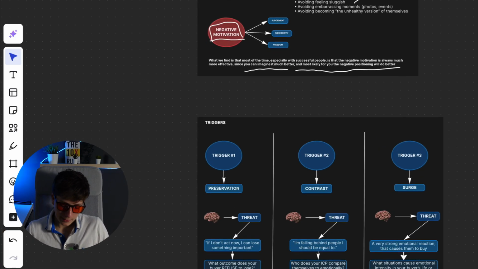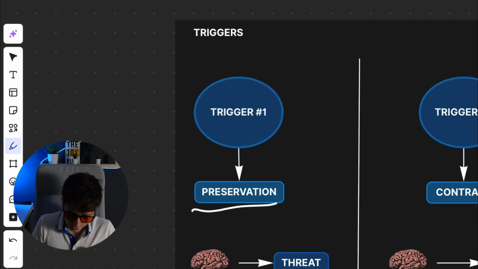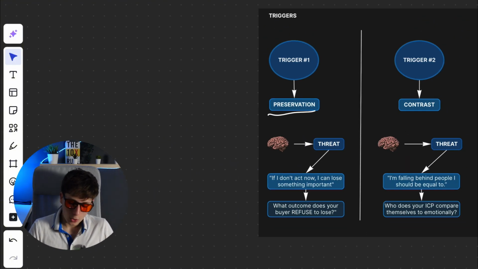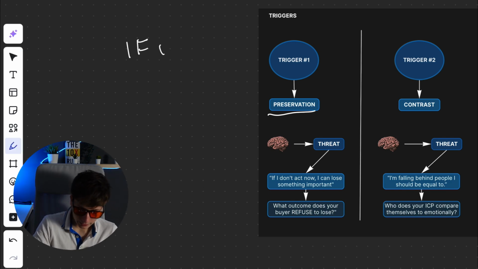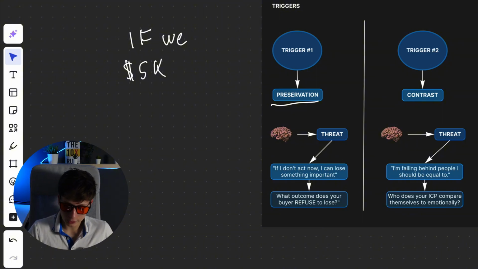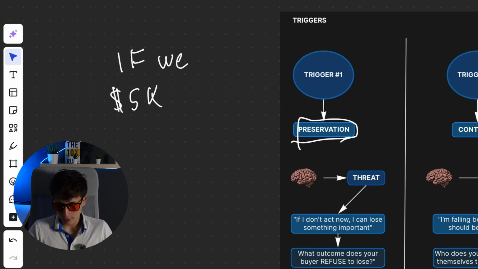That's super important. Now here we're going to talk about triggers. So trigger 1 is preservation. The preservation trigger is basically an emotional trigger that somebody has when they fear losing something or not achieving X amount of results. So think of it like this: if we don't hit 5K this month, then we will actually be behind on our schedule, right? Something like that. Now that's a preservation trigger. This is super important that you actually implement in your story sequences and all of your content, because all of these triggers are vital. So that's the trigger you need to have.